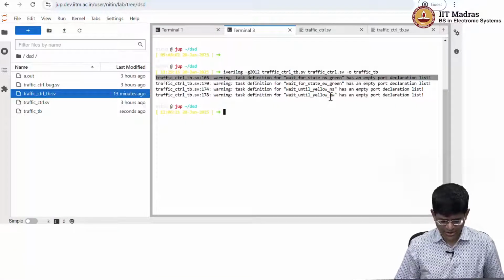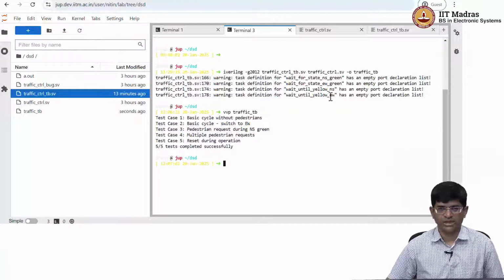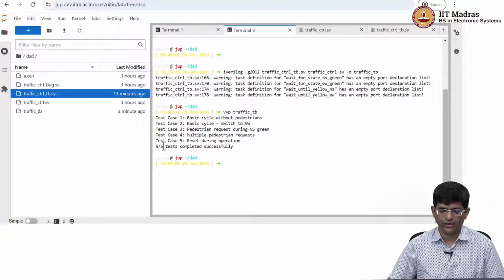How do I run the simulation? I would type in vvp, which is the Verilog processor, and the name of the file that I just created, traffic_tb, and it's pretty much instantaneous. That's why I spent all the time going over the code, because actually running it is very fast and a bit of an anticlimax because it just finishes instantaneously. But test case 1, test case 2, all of them went through without any errors, and it finally says 5 of 5 tests completed successfully.